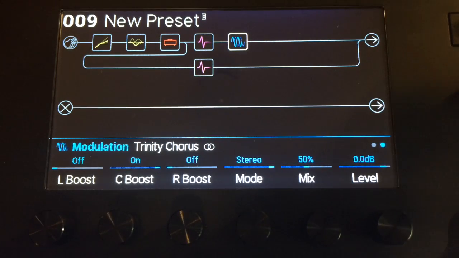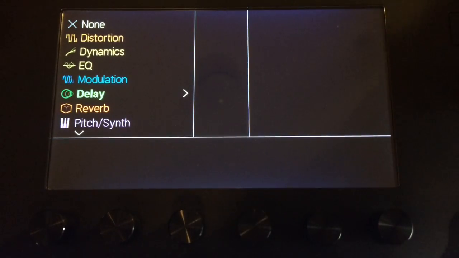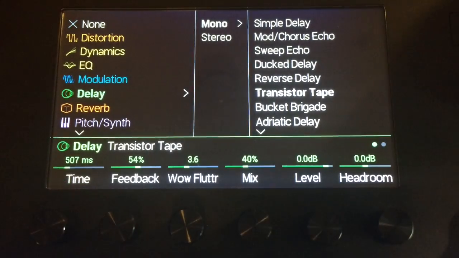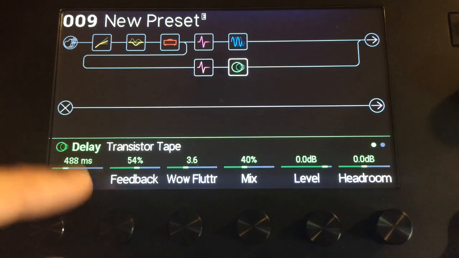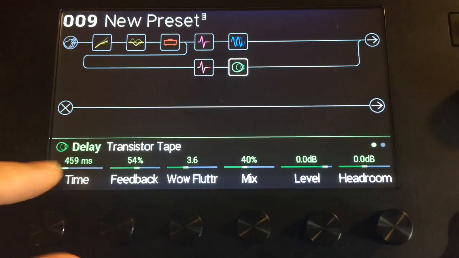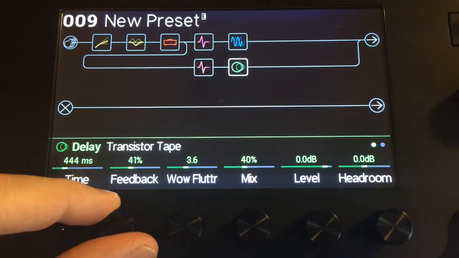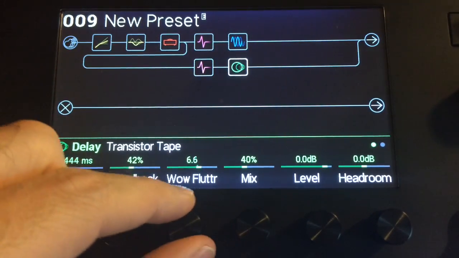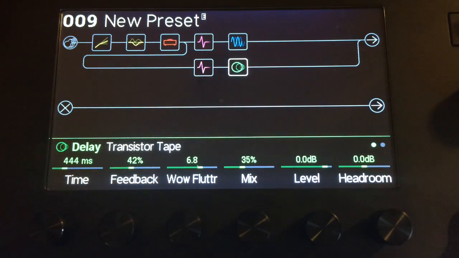Pretty slick. How about some delay? I like to delay part of the signal, not all of it. We're just going to go with a, actually no. Yeah, let's go with this, and set it accordingly. My favorite time setting is 444. I want some wow and flutter. I want it to be freaky, slightly freaky.